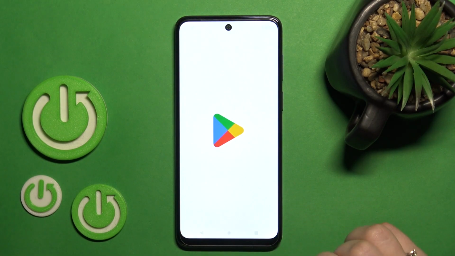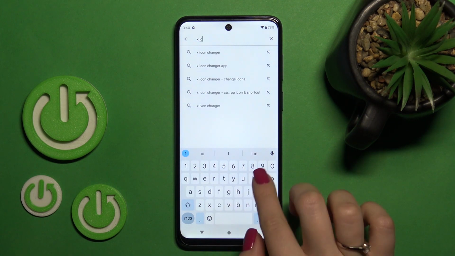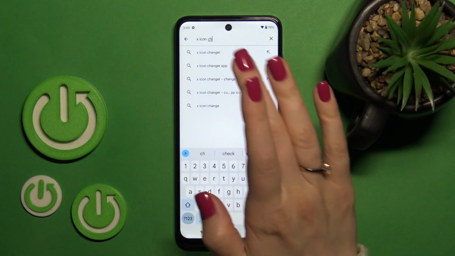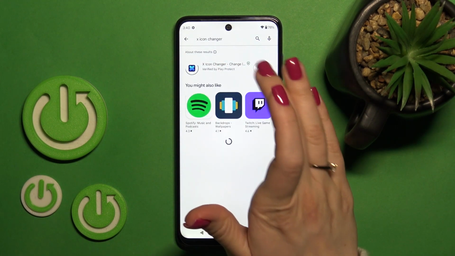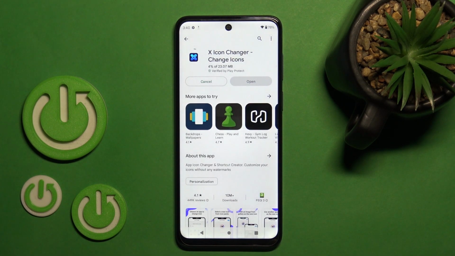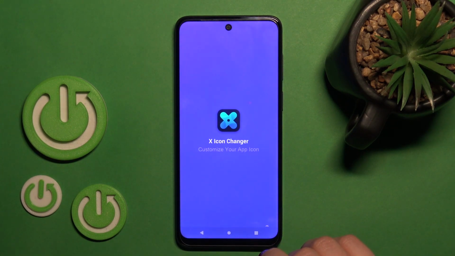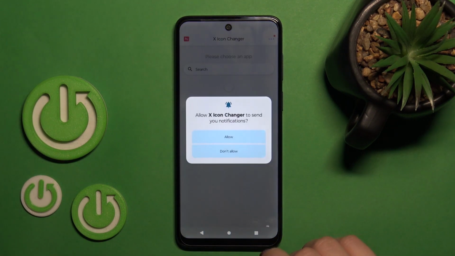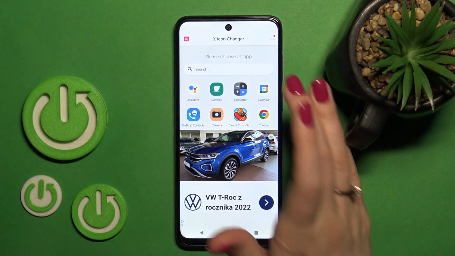So let's first open the Play Store app to get the Icon Changer app. Now we should get this application, that's why tap to install and just wait a couple of seconds. So now tap to open the application. Click here to allow and let's use one from this available icon.